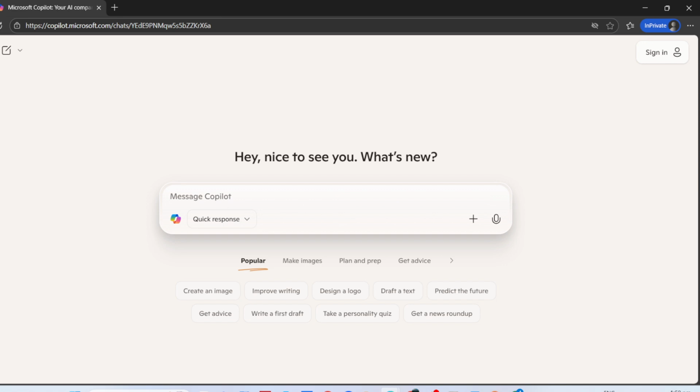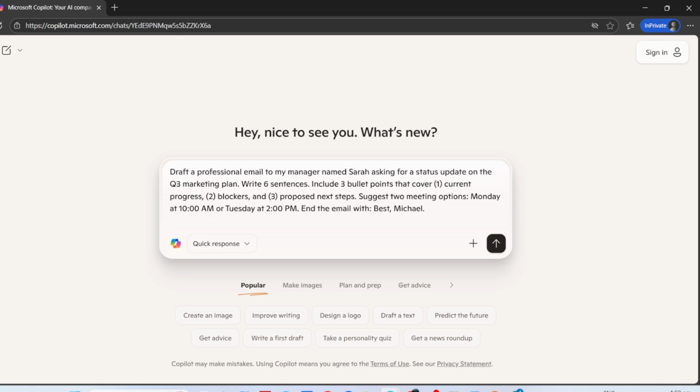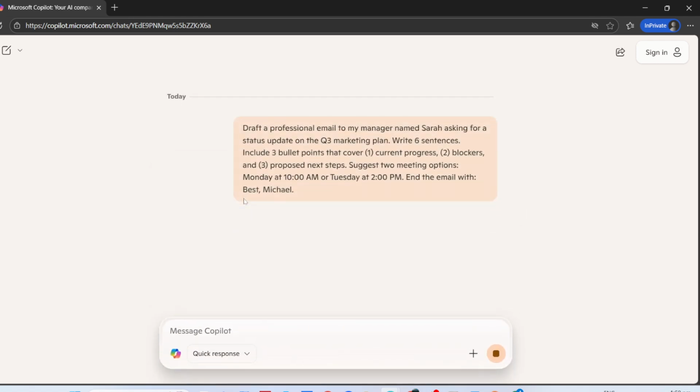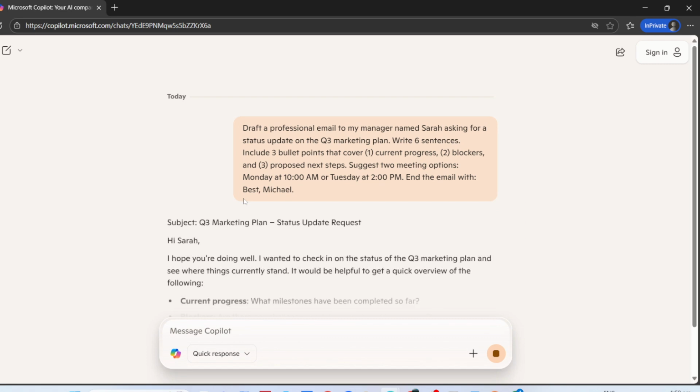For this example, we'll type in a specific prompt designed to draft a professional email. The prompt reads, "Draft a professional email to my manager named Sarah, asking for a status update on the Q3 marketing plan. Write 6 sentences, include 3 bullet points that cover 1. Current progress, 2. Blockers, and 3.